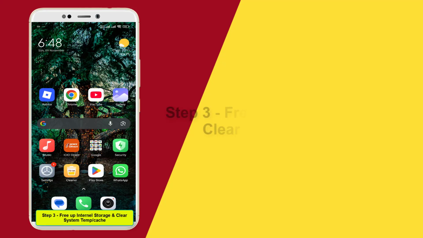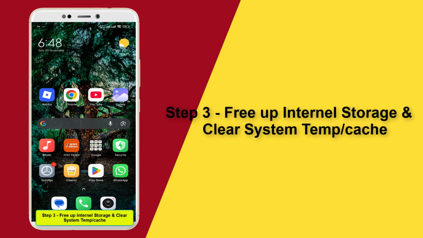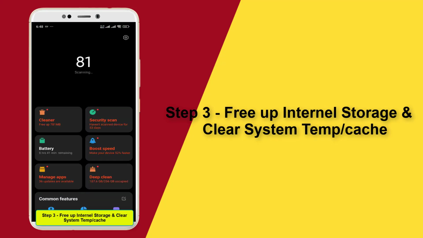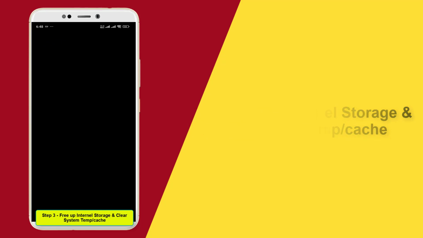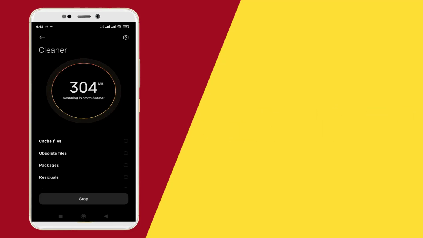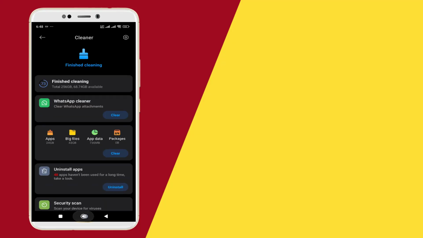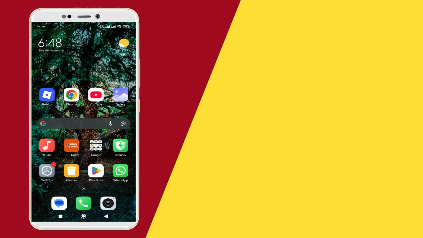So our third step is to enter into your security for internal storage free up and clear the system temp cache files. Using your security option or cleaner, you can clean the temp and junk files and local files, and also make sure you have enough storage in your mobile. Please delete some unwanted videos or photos in your mobile to free up your system storage.